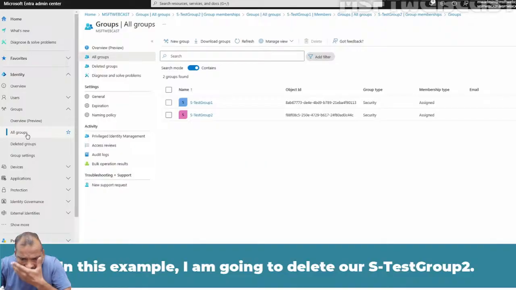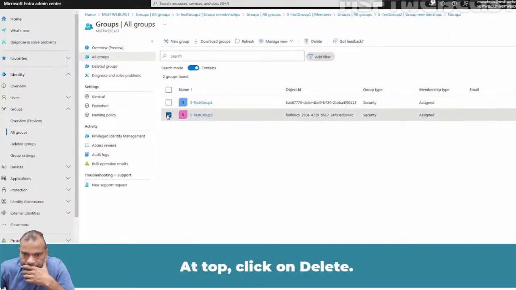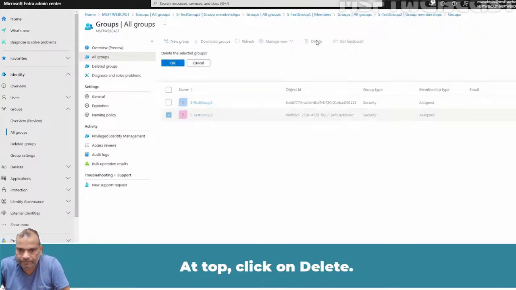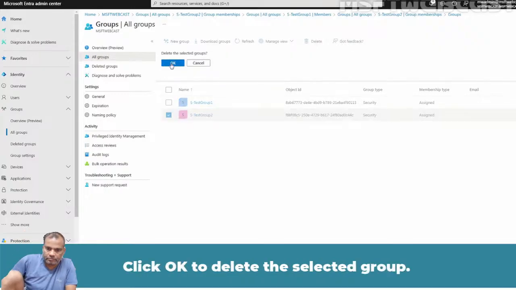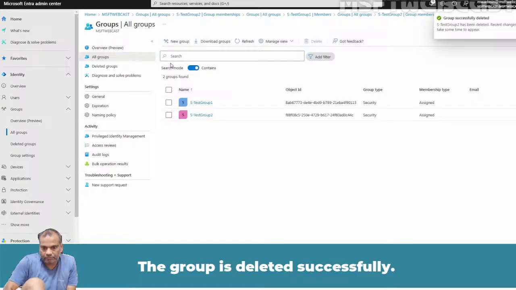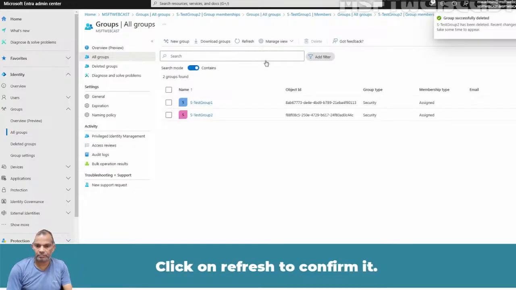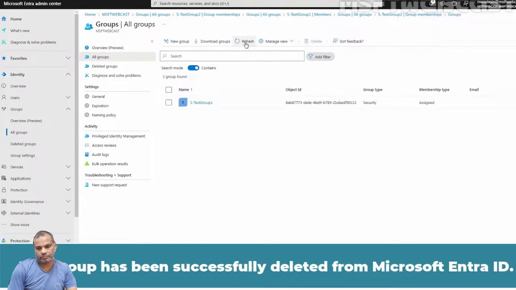In this example, I'm going to delete our Test Group 2. So let's select it. At top, click on Delete. Click OK to delete the selected group. The group is deleted successfully. Click on Refresh to confirm it. The group has been successfully deleted from Microsoft Entra ID.